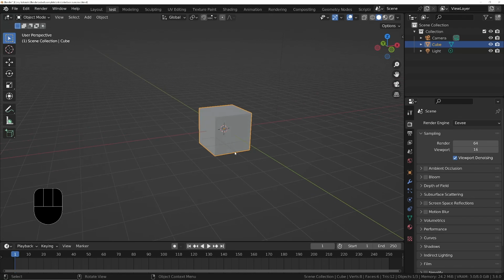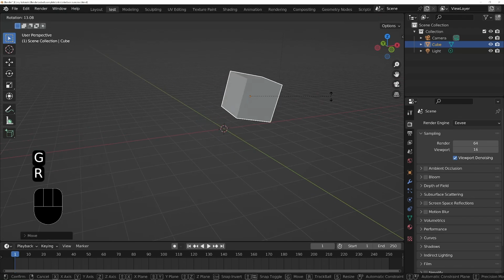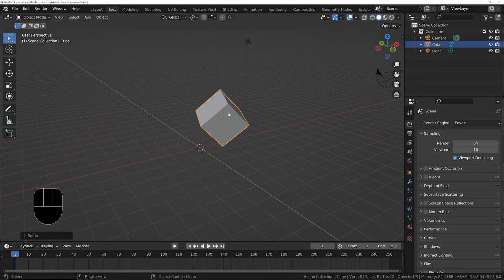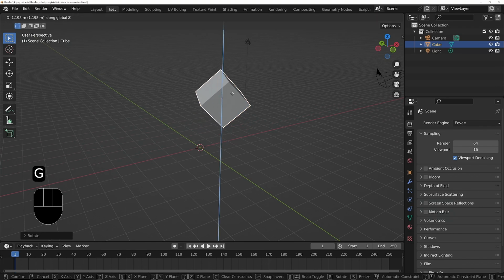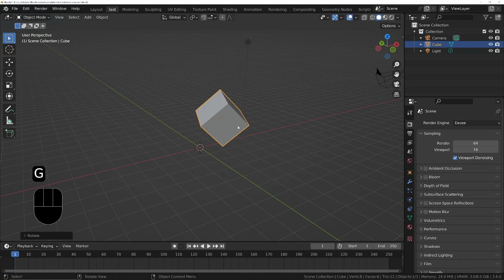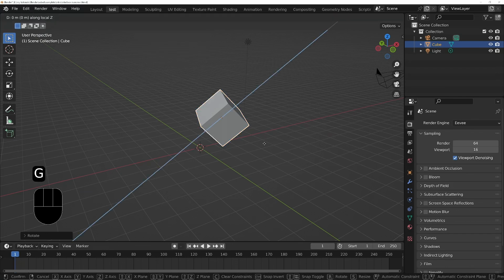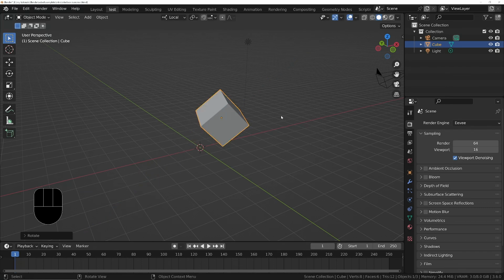So let's try moving this a little bit, and then we'll rotate it like so. Now what happens if you want to move this in this way? So it's moving along its own axis. We've rotated it now, so it's no longer aligned with the world anymore. And this is why each object has got its own local coordinate system as well, which we can select up here. So if I change this now to local and then do GZ, it's going to move along its own local z-axis. And the same goes for rotation as well.